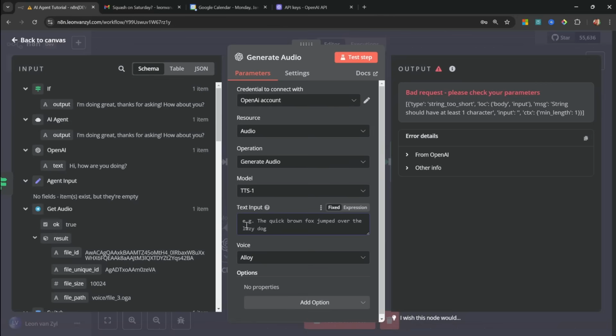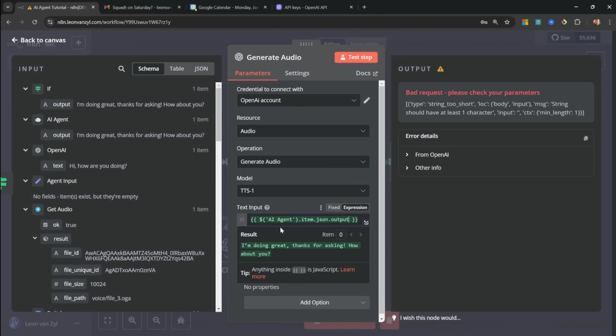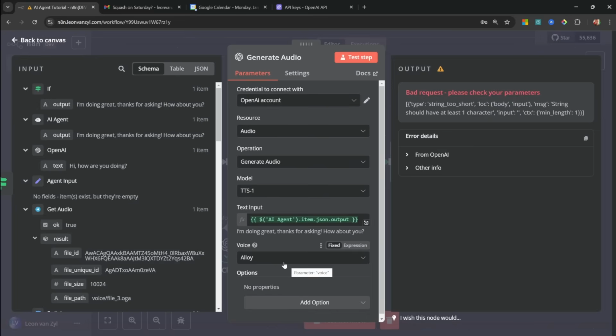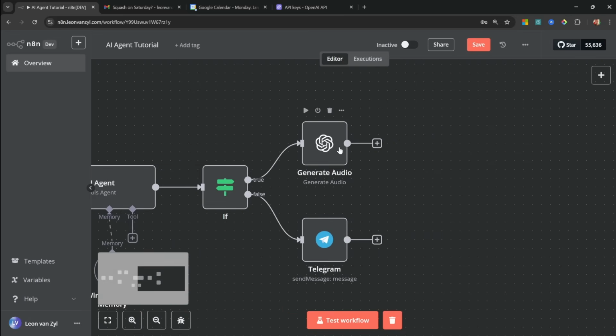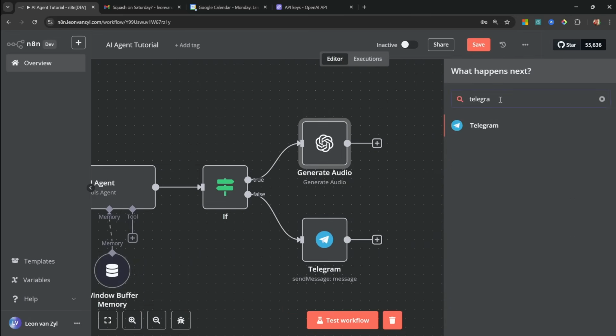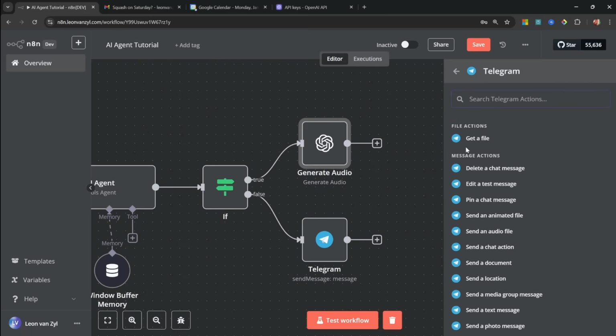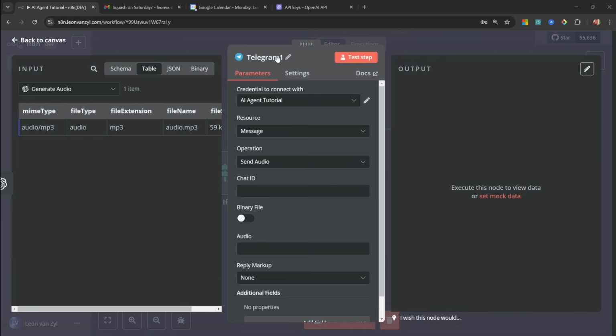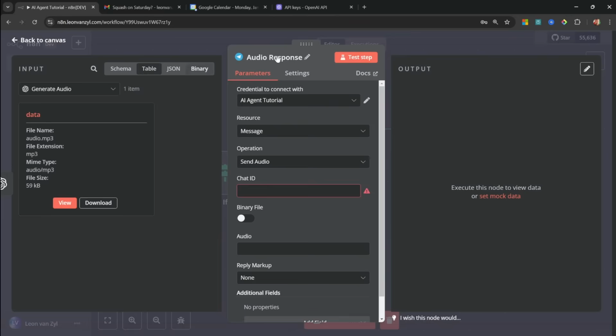Then for the text input, we'll simply grab the output from our AI agent and add it to this. This is where we can select the voice. I'll simply select Nova, which is that female voice that you heard in the demo. And after this Generate Audio node, we'll add a new node. We'll search for Telegram. Then under Message Actions, let's look for Send an audio file. I'm just going to rename this to Audio Response, like so.